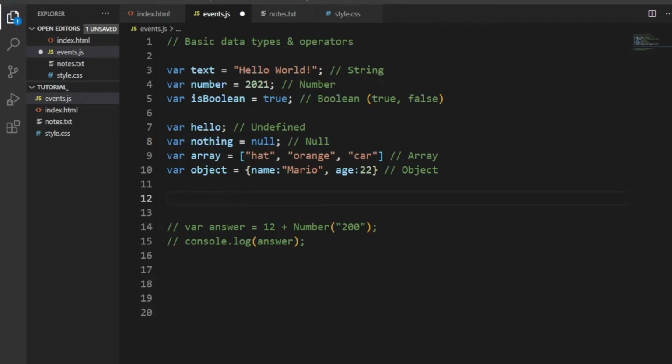Then we have arrays, which are also known as lists. In an array, you can have any values you want, and as you can see right here, we have a list of strings. Right now we have hat, orange, car, and these are all strings. If you hover over it, it will even say we have this array, which is a string array because we have strings inside. It just holds lists of items.